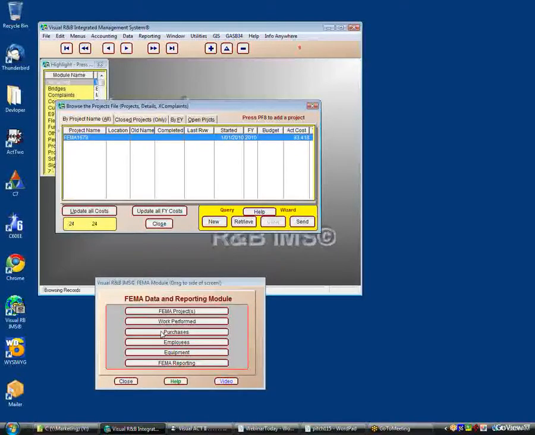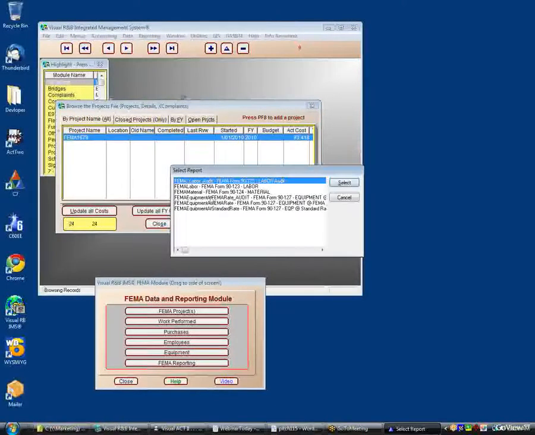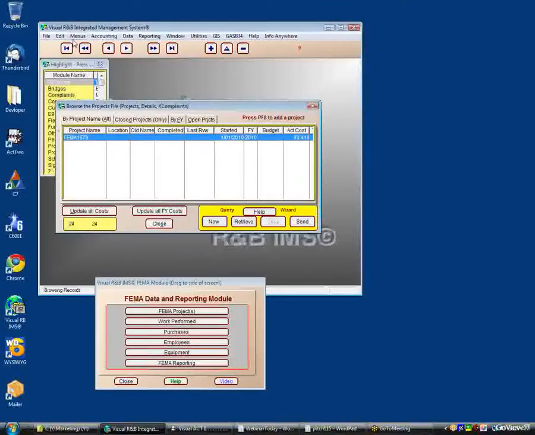Work performed is primarily recorded in the cost accounting. The purchasing shows dollars purchased and used against any FEMA project. Employees, equipment, and then FEMA reporting. The FEMA reporting then gives you the standard FEMA forms 90-123, 124, 127. We also have a labor audit as well as a standard labor report.